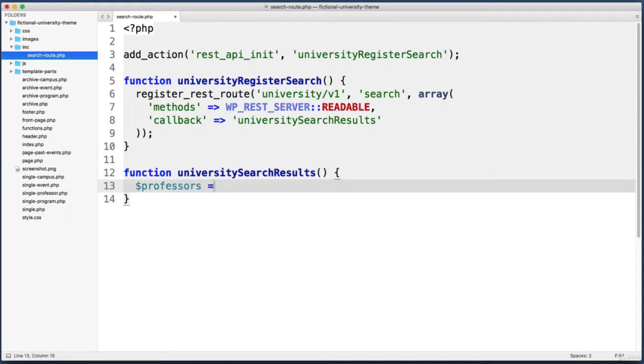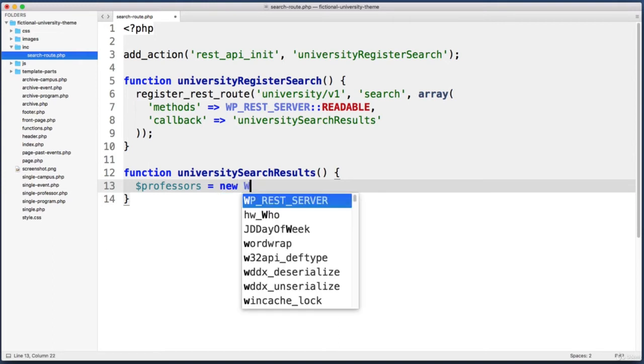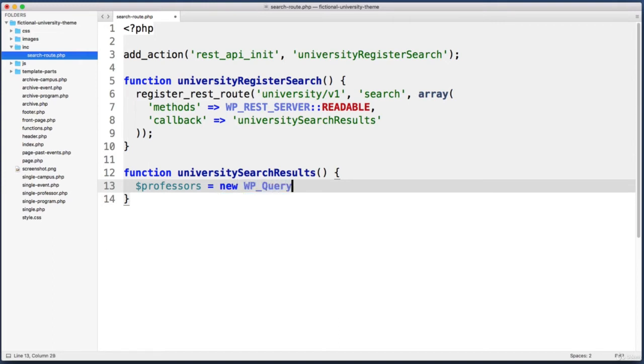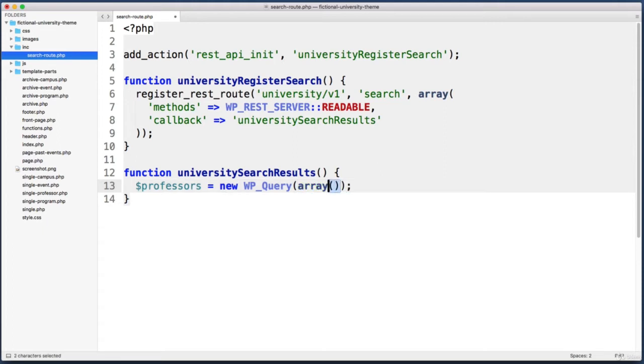And let's set this variable to equal a new instance of the WP query class. So we've used the WP query class many times throughout the course. You might remember that within its parentheses, you just give it an array of options that describe which posts you're looking for. So let's give it an array with its own set of parentheses.